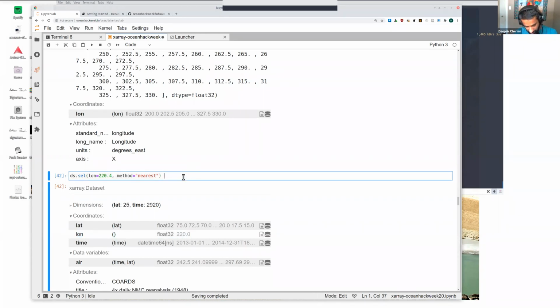There are more options. Like method equals ffill, I think, which is basically, do you want the value to the left or the value to the right? Okay, so there are options that you can use to play with what you want. You can even tell it, find me the nearest value within a range of 0.1 degrees or something. And then if it can't find it, it will raise an error, or it will find you the one that's closest, right? So there are many options.